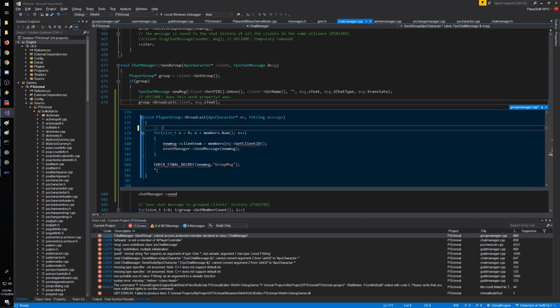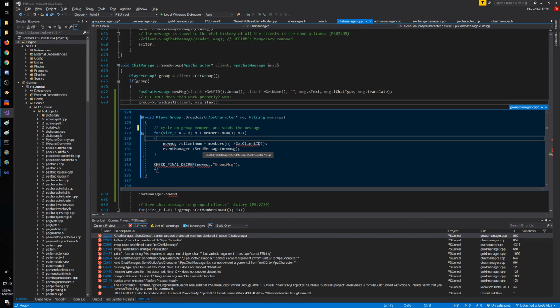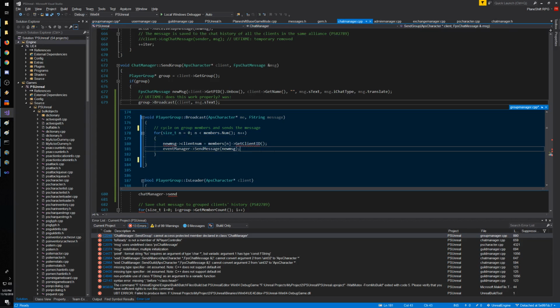So basically what it does here is cycle on members of the group and send out a message. Okay, so this is what it's doing. It's just cycling on all of them and then using the send message. Now the send message, I think in our case, can be just chat manager send message. I think that would be enough.